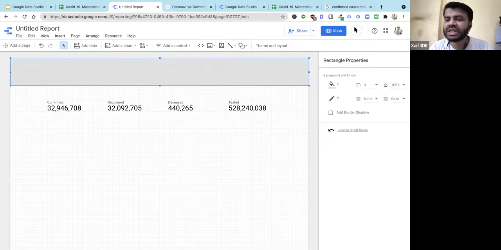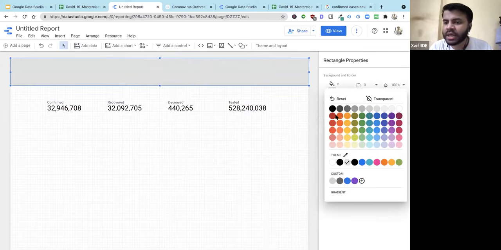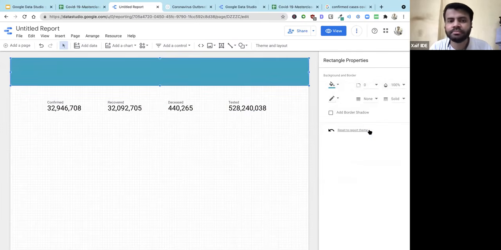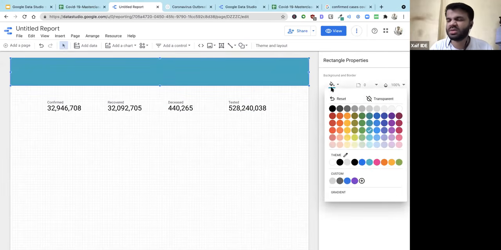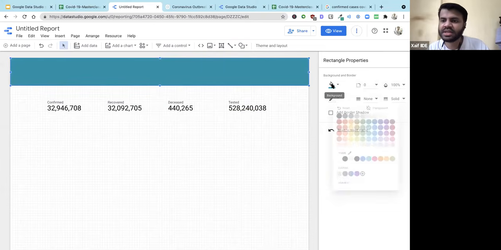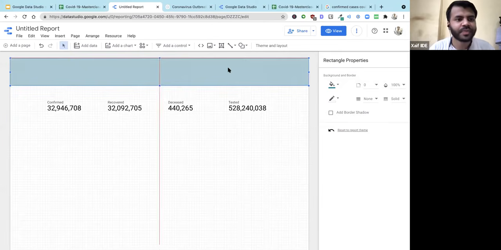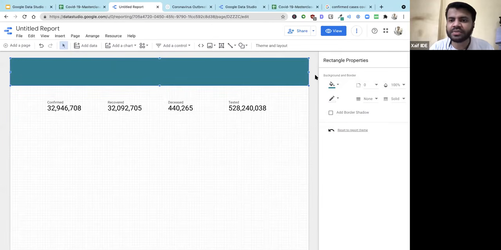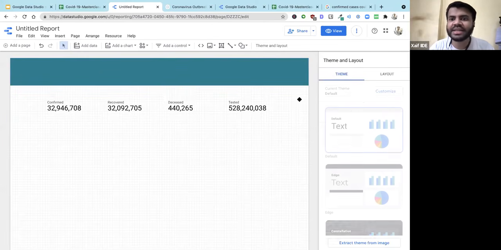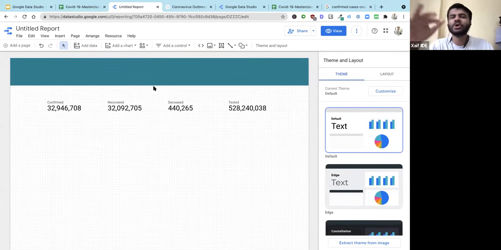If I want to change the color of this, I can go to the right hand side and change the color over here. Let's make it blue. Let's make it this color. Okay, let's make it look like this. Now there is a header which I've added. Now I want a text coming over here, saying something like COVID-19 outbreak report.